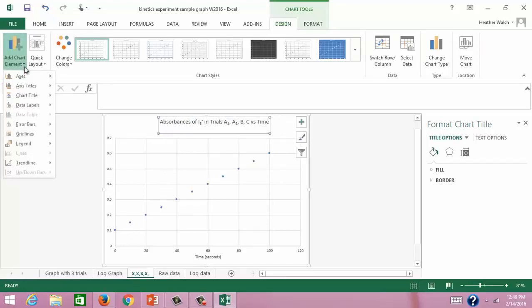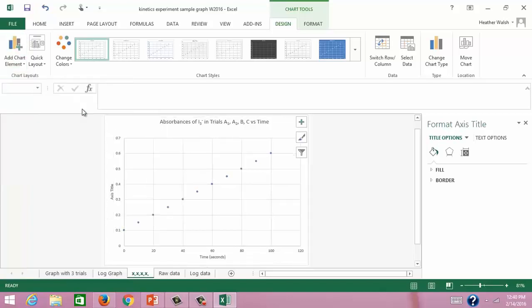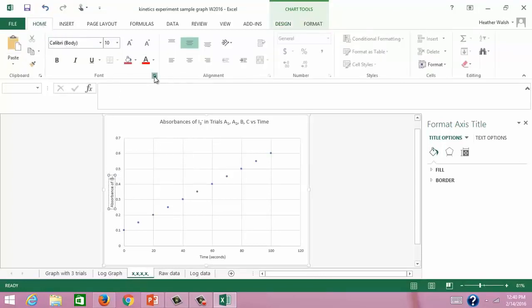I'm going to go up to Add Chart Elements again, and now I want to look at naming the vertical axes here. I'm going to highlight that, and so I'm just going to have the absorbance of I3 minus, okay, and I can put that there. And again, I can highlight, this is a little bit trickier, the 3, and go up to Home, and I can subscript that, and I can do the same thing to the negative sign. Okay, so imagine that I've just done that.